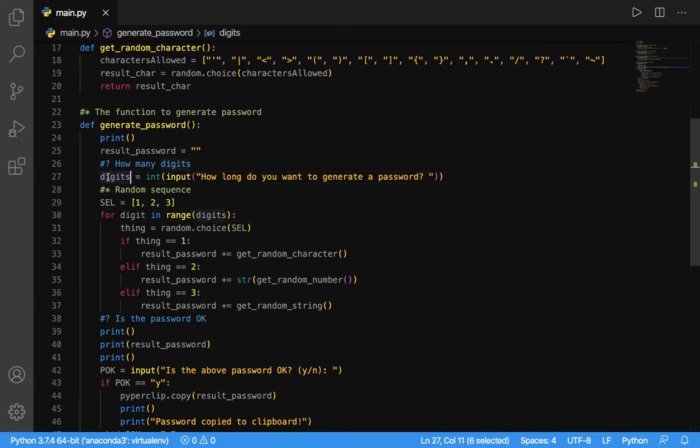Then we're running a for loop, for digit in range of digits. The digits that we got was this one. And then a variable named thing is the random.choice of SEL. So 1, 2, or 3, and if it is 1, then we append a random character. If it's 2, then we append a random number, and if it's 3, we append a random string to this result password. And we're doing this for the number of digits which the user wanted.